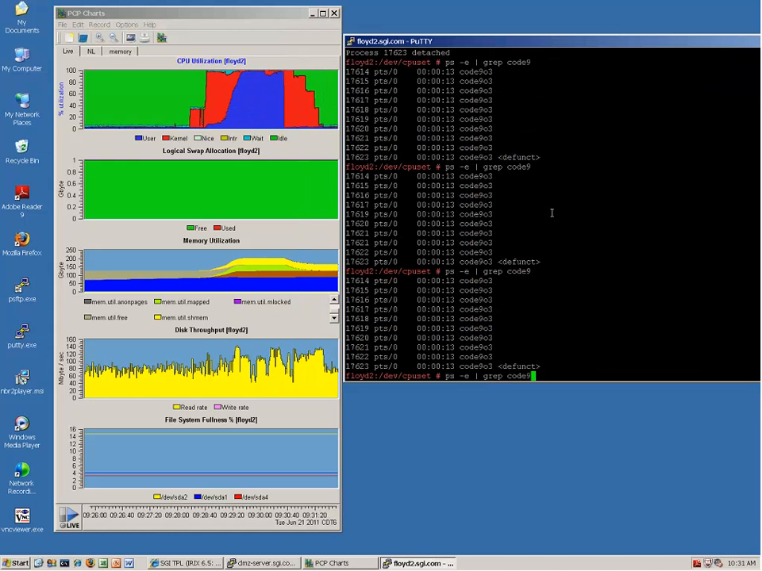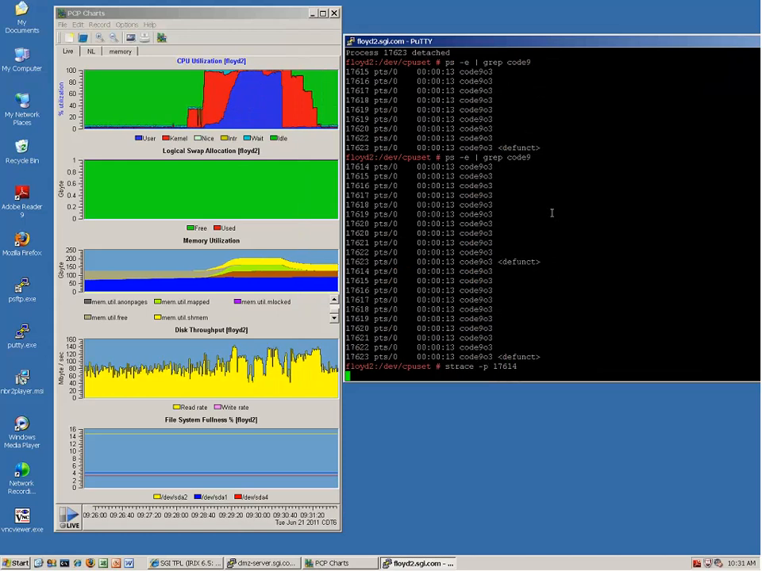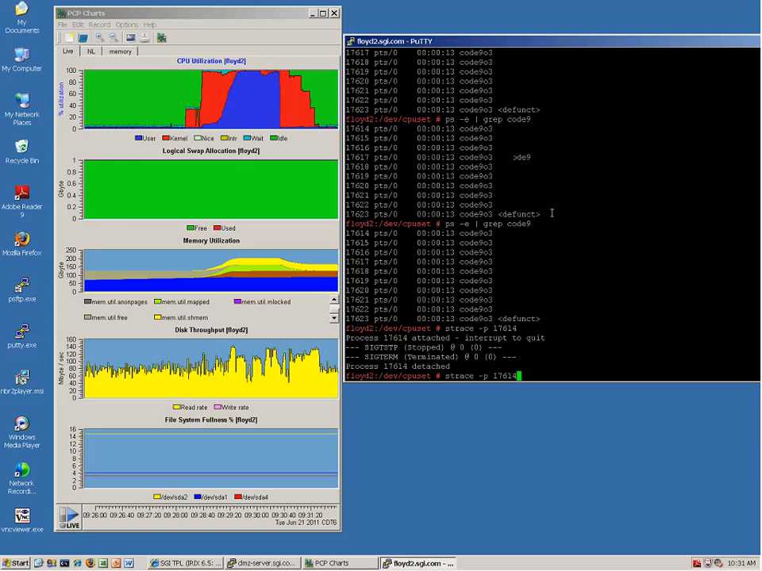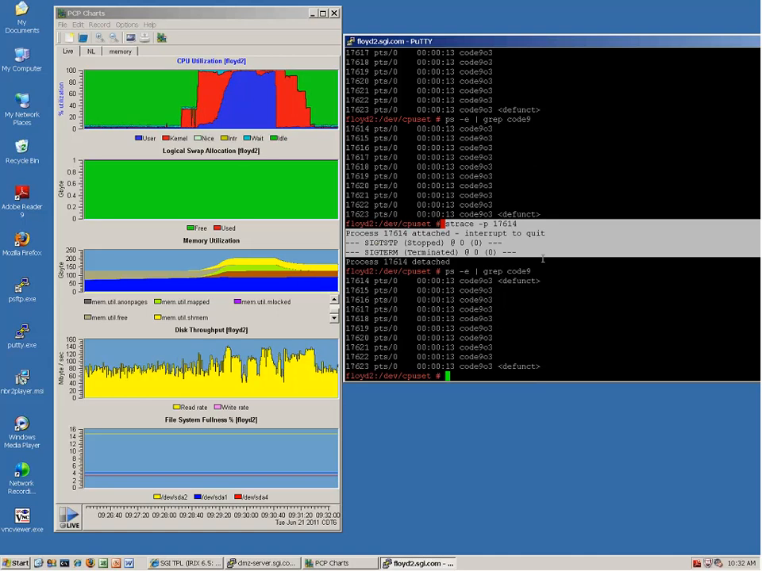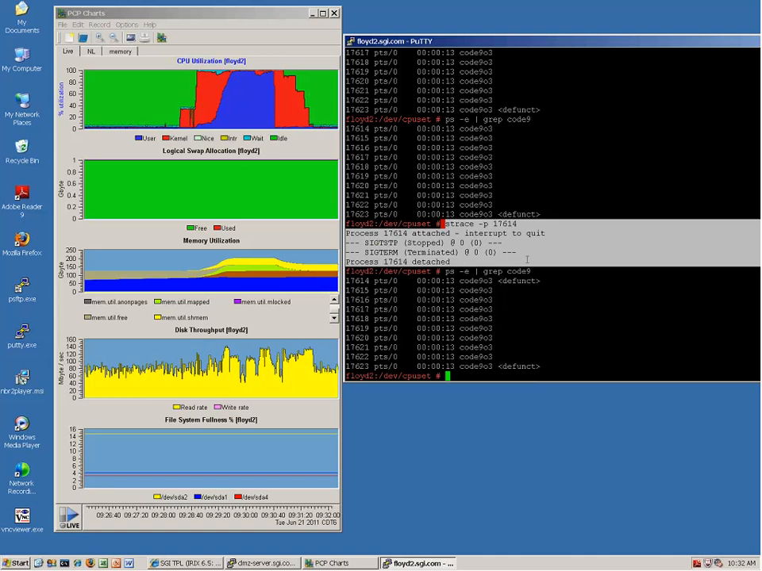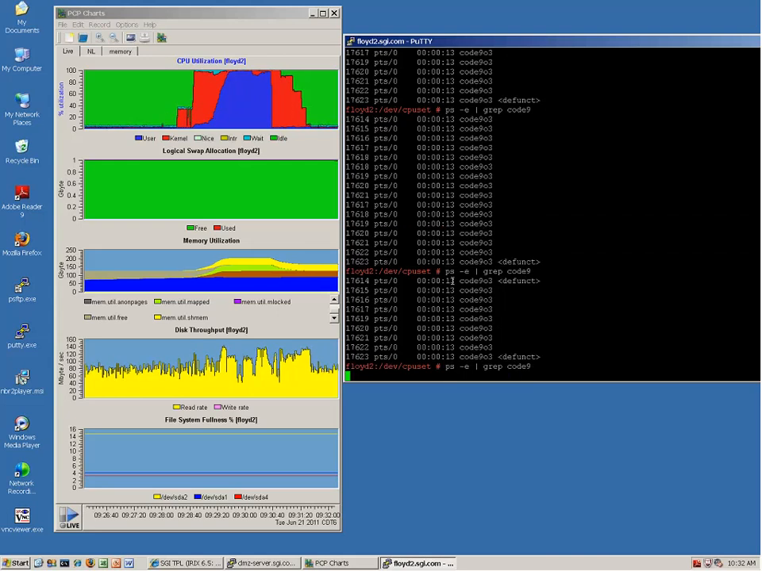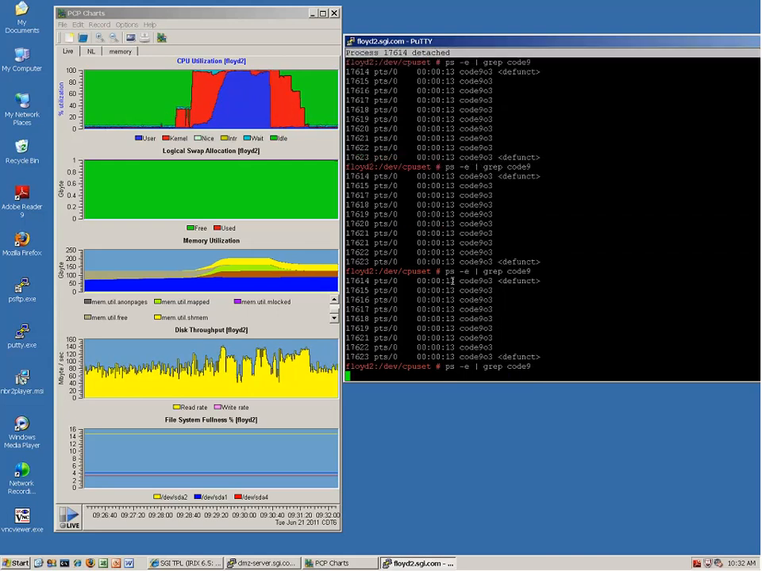Let me see if I can catch one of the others here. Same thing. Interesting that they get marked defunct as soon as I attach them with strace. Yeah, you're zombifying them. I wonder if they'll stick around. We'll find out. A new way of creating zombies for me.